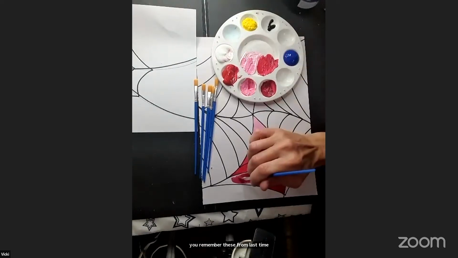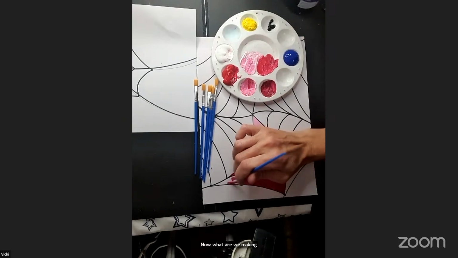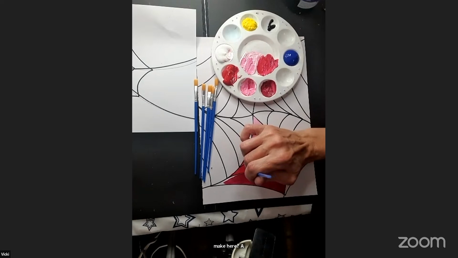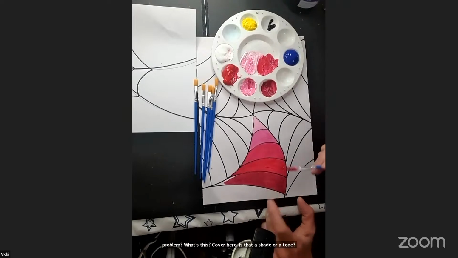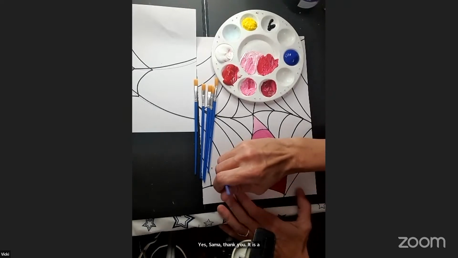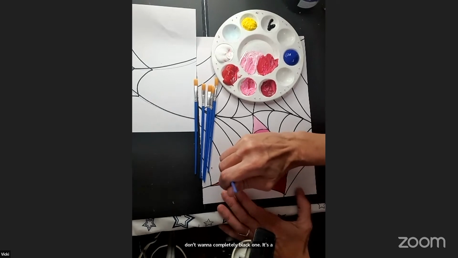Now, what are we making here, guys? What did I ask you to make here? A shade or a tone? What's this color here? Is that a shade or a tone? Yes, Summer, thank you. It is a tone. It's a gray. I don't want a completely black one. It's a gray. All right.